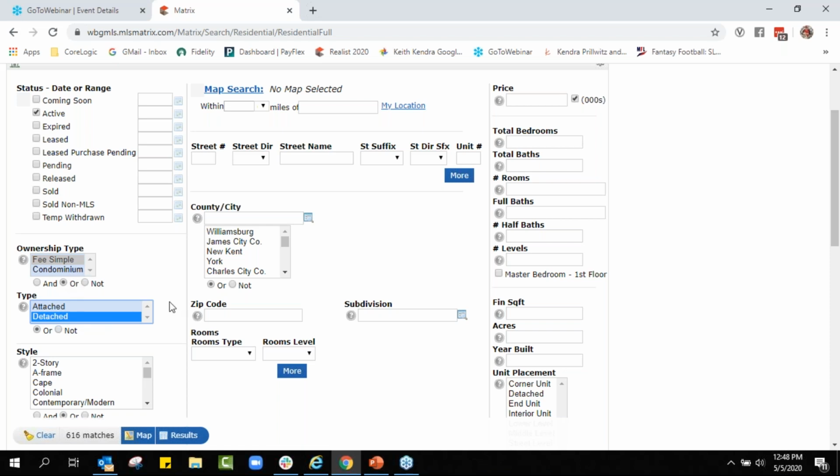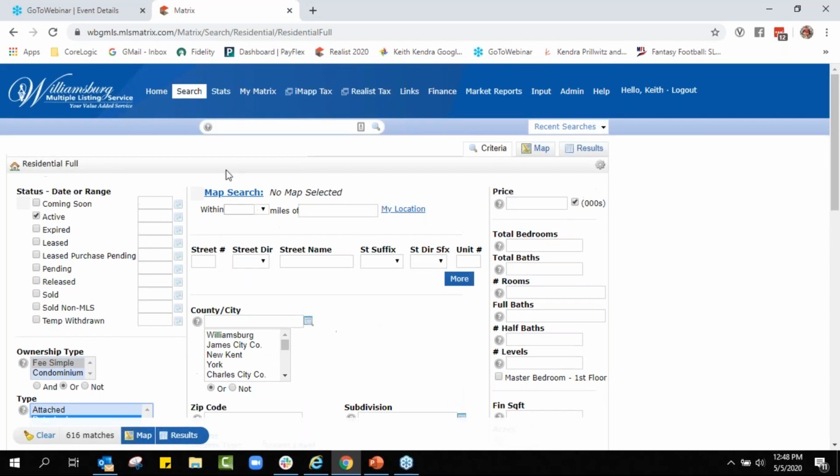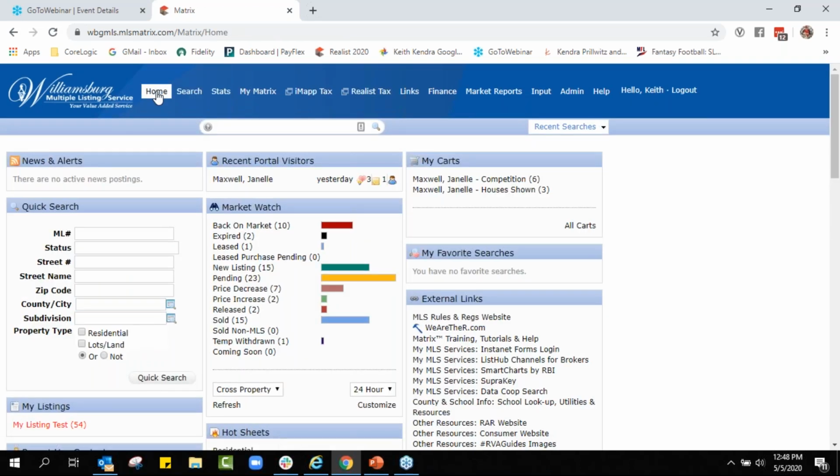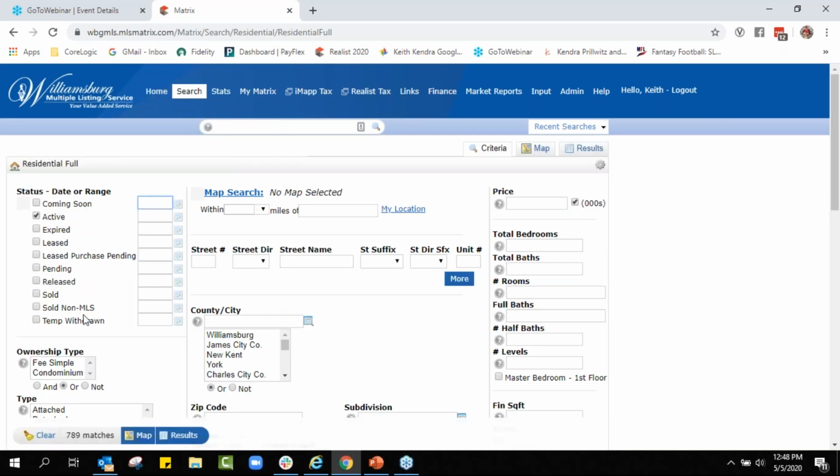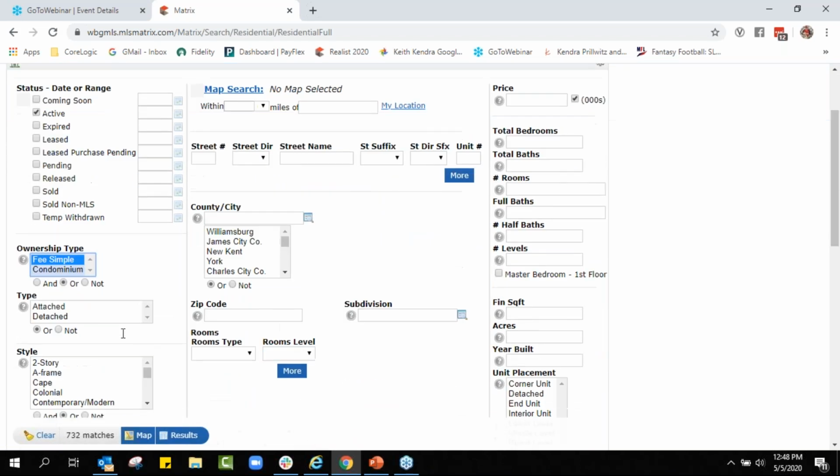Well, for me personally, I think it matters. Every time I come in, typically I want active, typically I want fee simple, and typically I like detached, okay? Most of my clients, when they want me to search, they're searching for that, along with just actives. So right now, if I don't do anything, every time I come back into a residential full search, I have to pick fee simple and I have to pick detached. But I want it to stay there permanently.